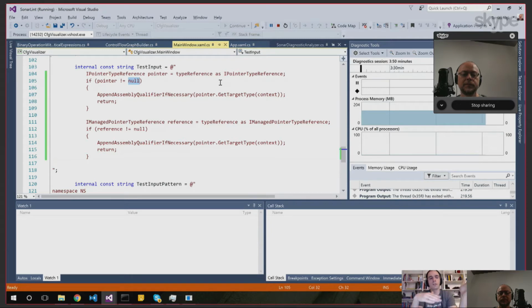SonarSource has many analyzers for different languages. So I think SonarSource supports like 20 something languages. So this is only for C#, what I'm showing, but data flow analysis has been implemented for JavaScript, for Java, for C, C++, and I think that's it. Olivier will correct me if not.